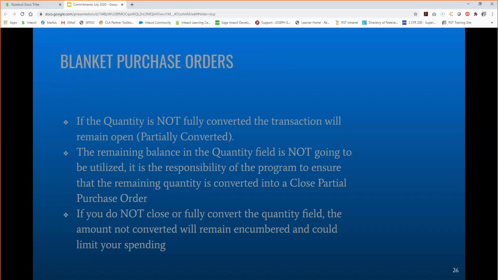So the remaining balance in the quantity field is not going to be utilized. It's the responsibility of the program to ensure the remaining quantity is converted into a closed partial PO. If you do not close or fully convert the quantity field, the amount not converted remains encumbered and could limit your spending.